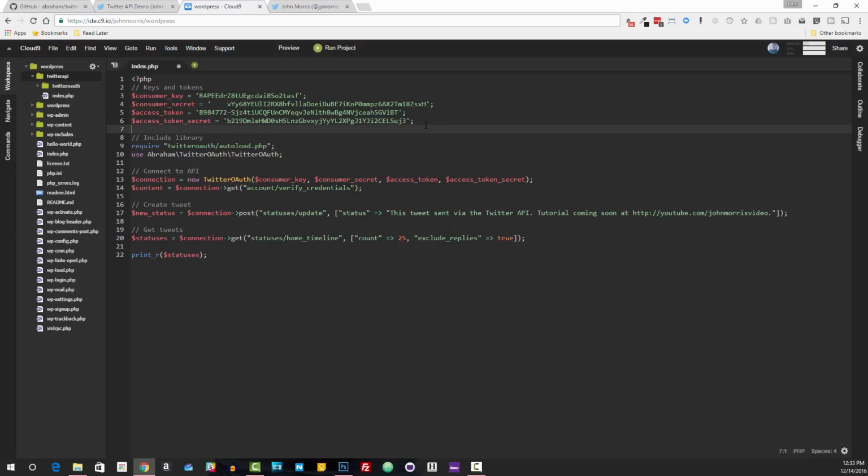Once we have that, we've done the first thing we need to do, which is get all of our keys and tokens over here so that we can work with them. From there, we're going to include and use our OAuth library. This first line is just including the files that we need. We need this autoload.php, and we're referencing this Twitter OAuth folder here. Whatever you name this folder, that's what you need to put here, and then it's just autoload.php inside of it. Next line, we're just going to use this library. From here, we're going to connect to the API.